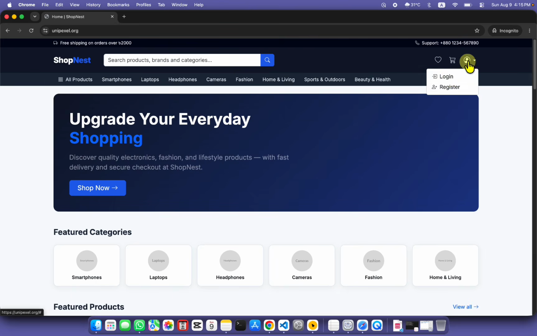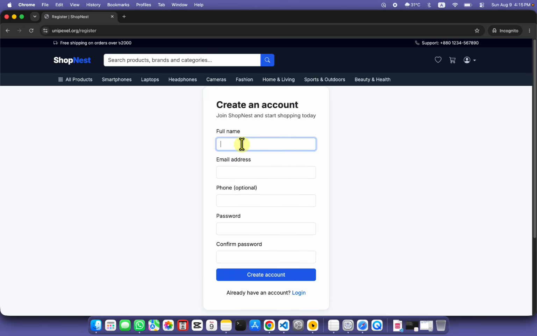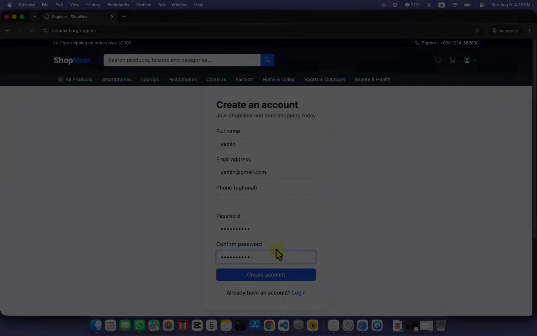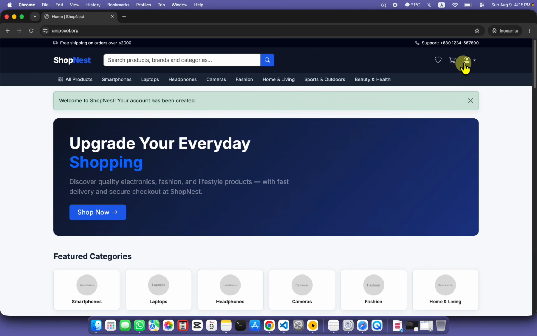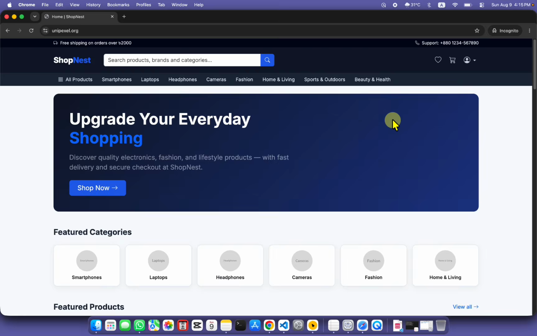So can we go for the login? You can go for the registration also. You can see, let's say yummy at gmail.com, then password, let's say created successfully. We can now go to the dashboard. Yes, it's working. So guys, you can see I have shown you how you can host your Laravel project inside Hostinger.